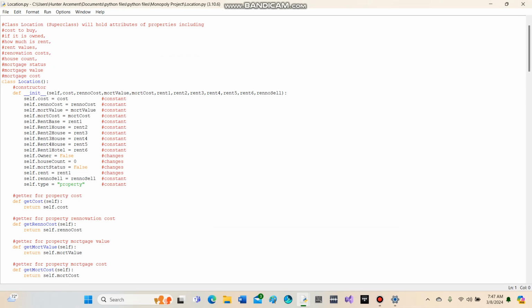Mortgage status is set false initially, but when you mortgage it, it's set true. The house count is your renovation. This is how the game will know how to change your rent whenever you do renovate. And then it'll tell you the property type, because we have different types of properties in Monopoly.